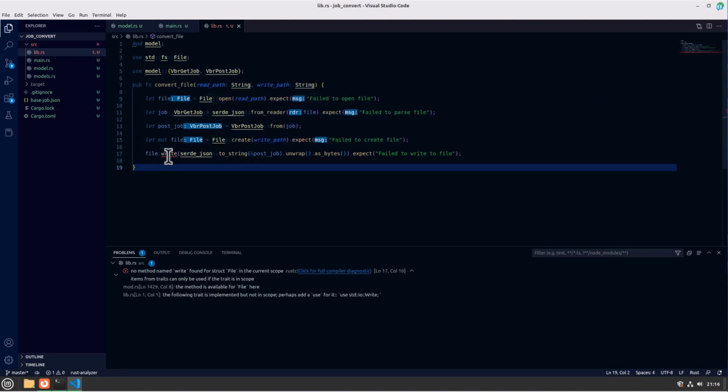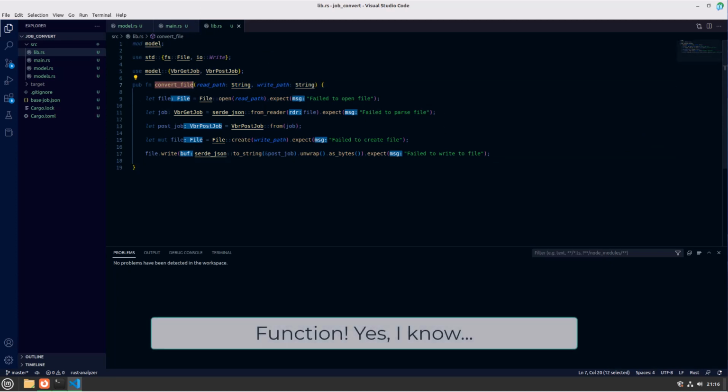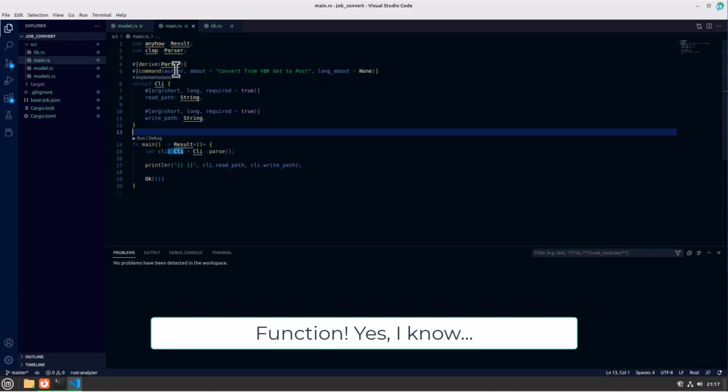Okay, it's going to ask me to go all the way to the bottom. Right, import rights. So that is basically it. That is now going to read the file in and convert it and then write it out to another file. But we of course need to actually implement this method in the main function now.